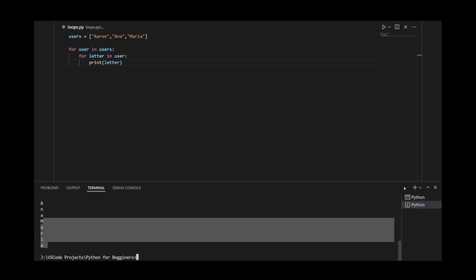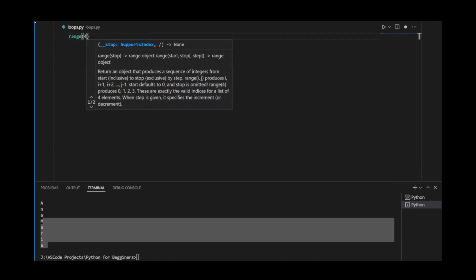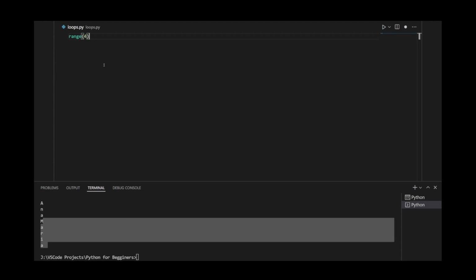Maria. Now, before I move on, let me quickly show you the range function. This function creates a sequence of numbers up to 1 less than the number you have as a parameter. So for example, if I create a function like this, this range function will create the sequence 0, 1, 2, and 3. And because this is not something that is printable, let me just pass that into a list, and finally let me print that list.